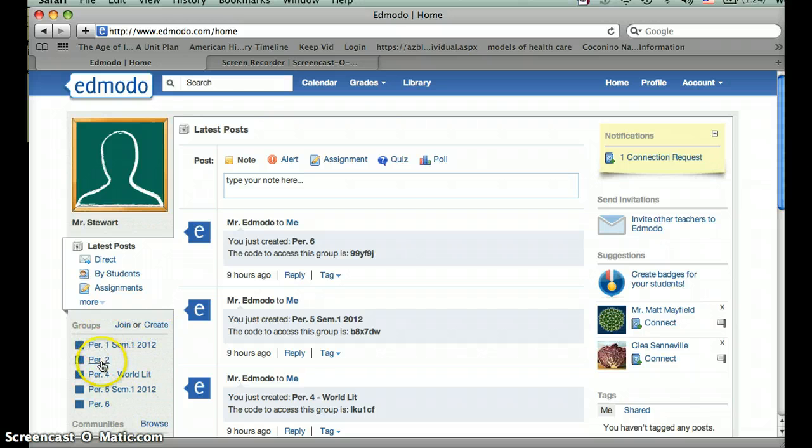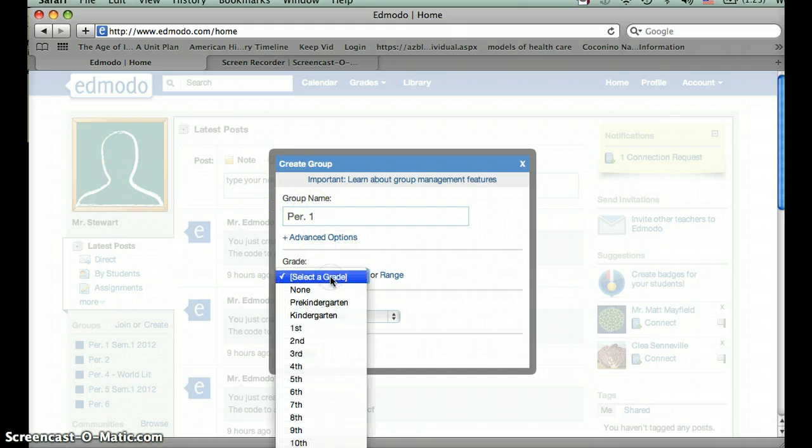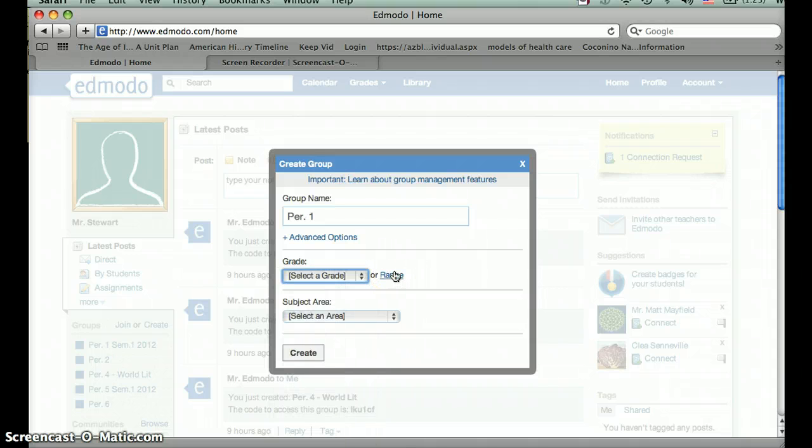These are the classes over here to the left. As you can see, I just set them up per period, so I knew kind of how to separate them. If you want to create new classes, all you have to do is go over here and click on create. It's going to ask you for a group name. I just did mine by period, so if you want to do period 1, 2, whatever, anything like that. It'll ask you the grade, or if there's a range, if it's more than one grade level that you have in the class, and then the subject area.